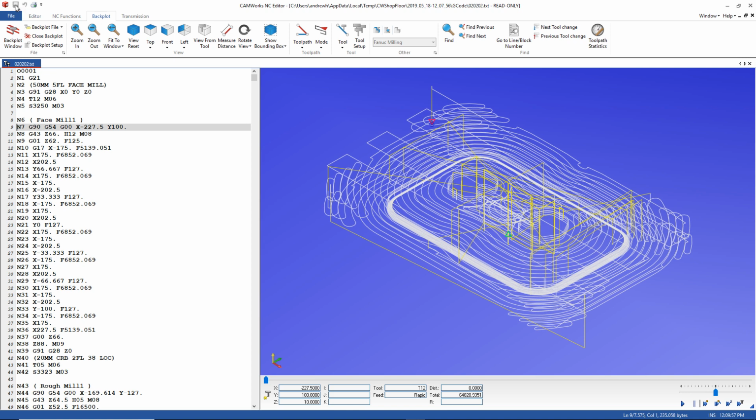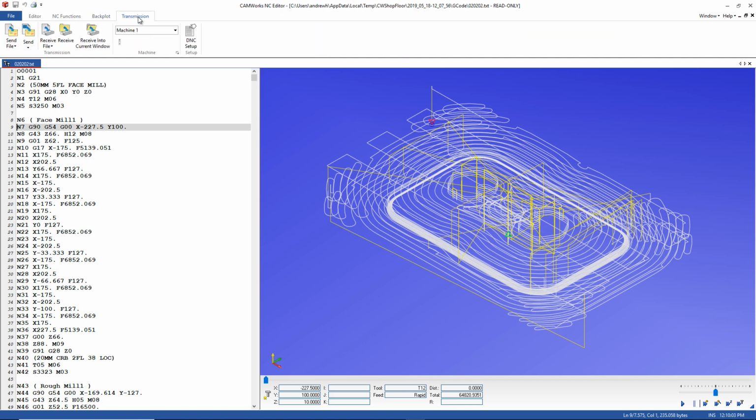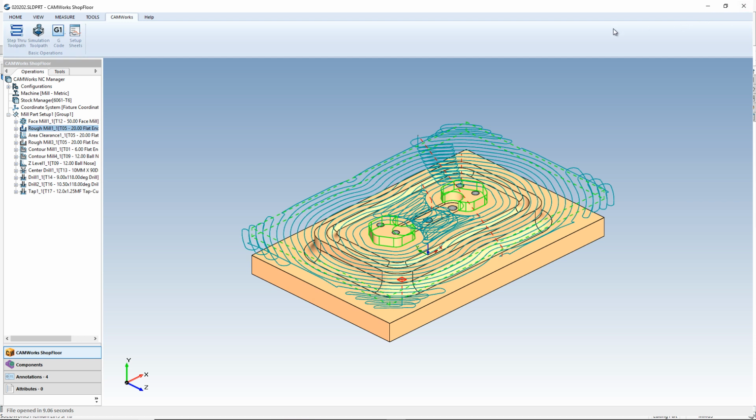Notice how the Save button has been disabled to not override the G-code. But the transmission functionality is still available to send the G-code to the machine. Here, I can access the setup sheets to examine the operations.